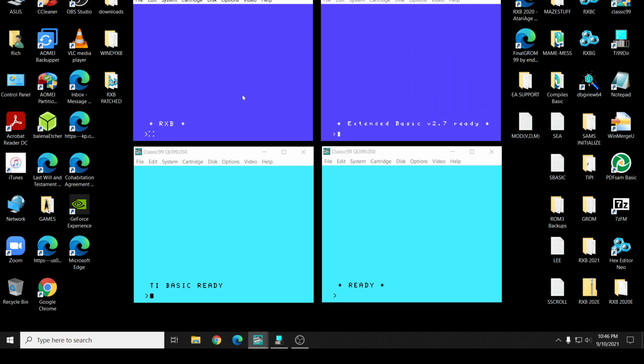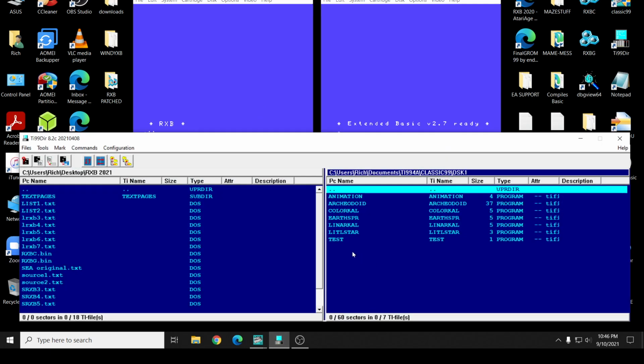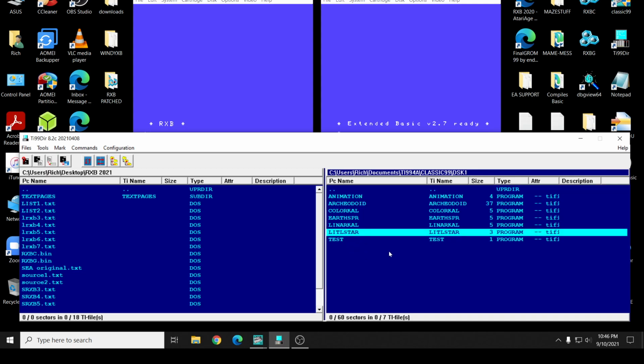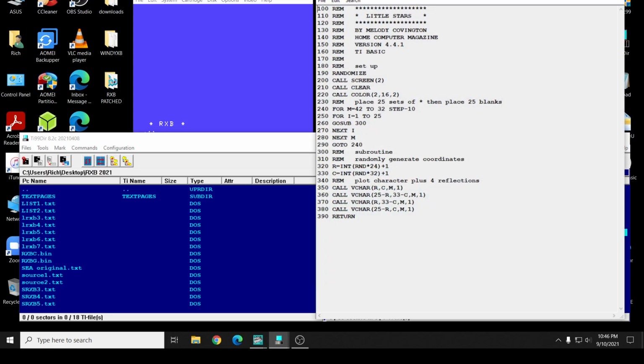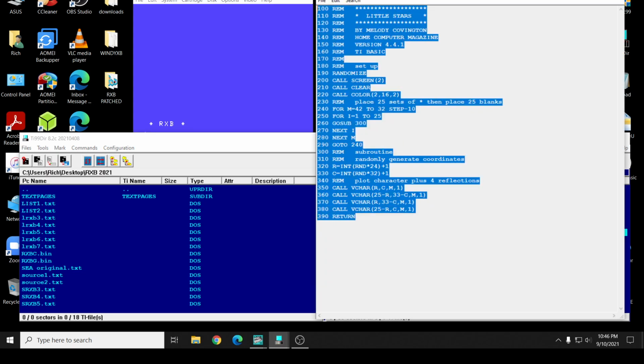Then there's RXB. This is 2021, by the way. So anyways, I got a few tests here. Let's start at the bottom, and Little Star is the first one. And if you want to see what the program is, it's basically a pretty small little program.